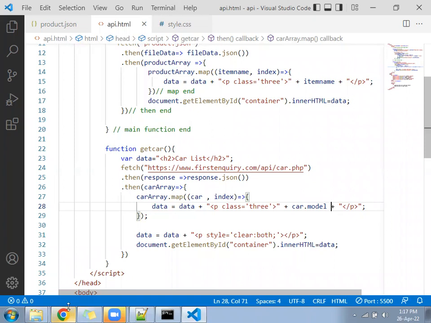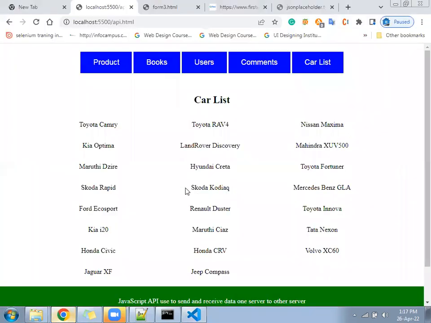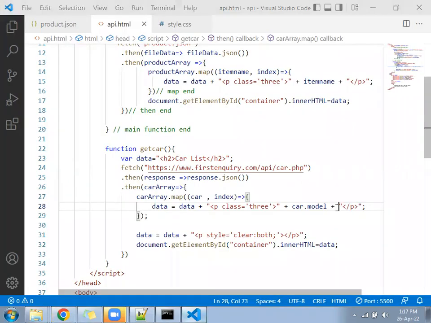Okay, come now. So you are printing which one? Price. Car we are printing. We can print price also here. Can I print price also in the new line? Here, plus put a BR here. Then do again plus. And in between write car dot price.